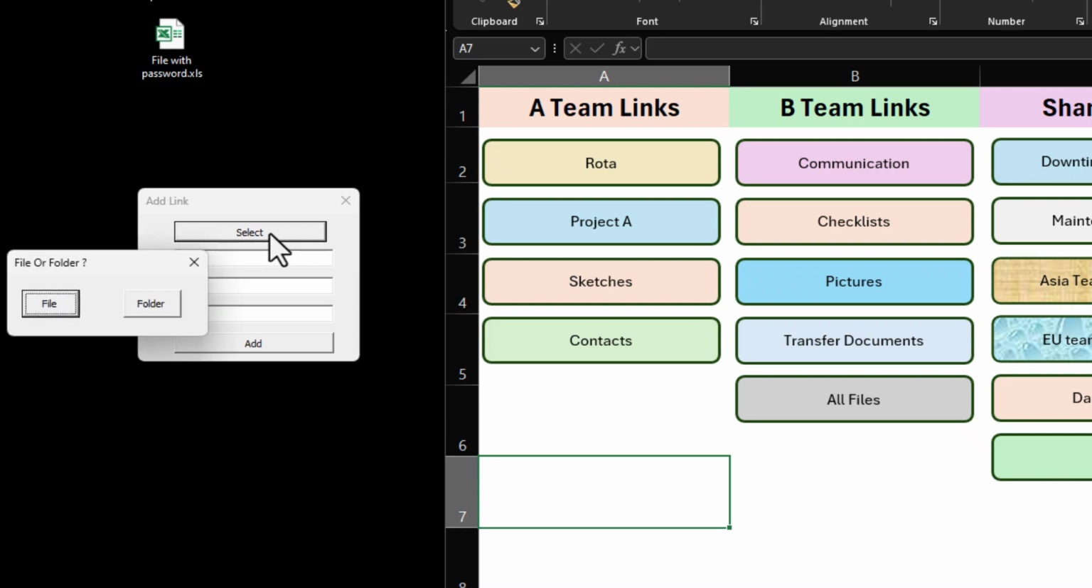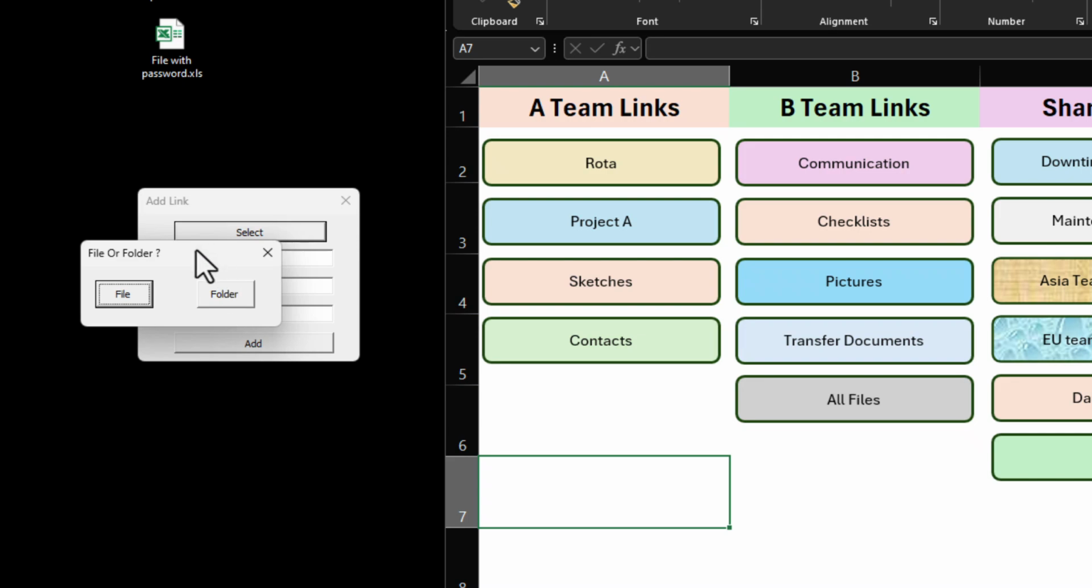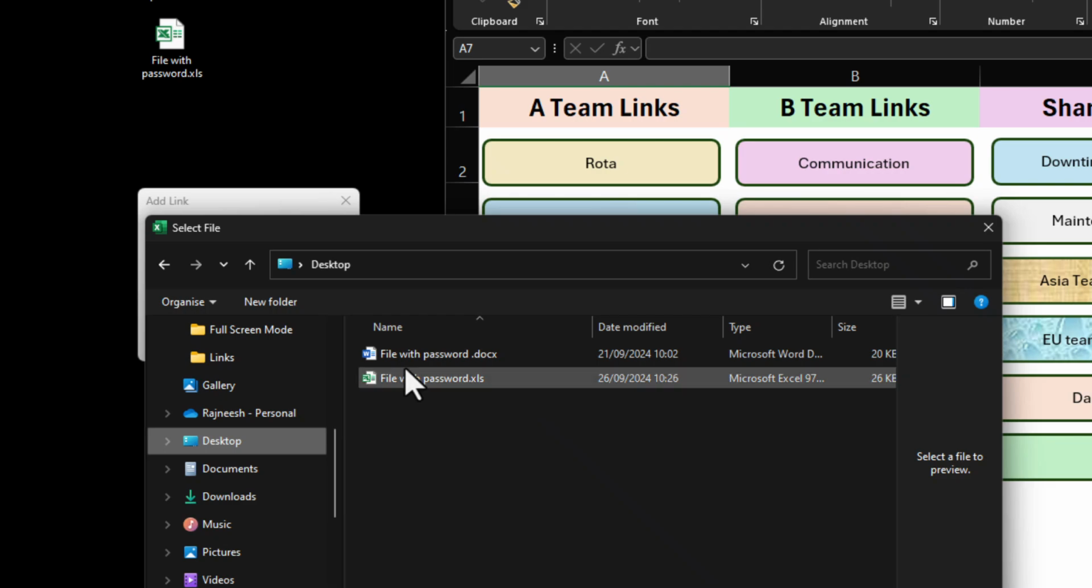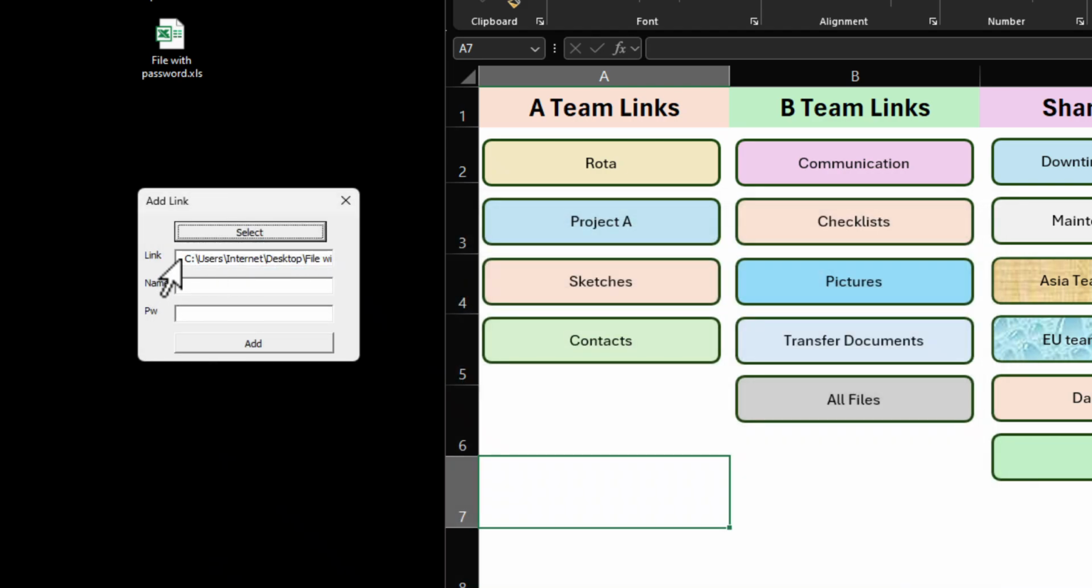If you click select, it asks you whether you want to create a link to a folder or a file. Folder is straightforward: you click on folder and select any folder, and that's it. For a file, if you click on file, it allows you to select only a Word or Excel file. It doesn't matter whether it's password protected or not. These two files are sitting on my desktop. If I click on it, you can see it automatically got the path for the file. You can also type the path here, which does exactly the same thing.